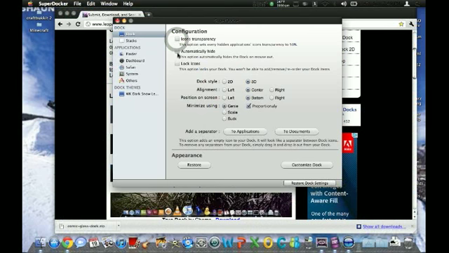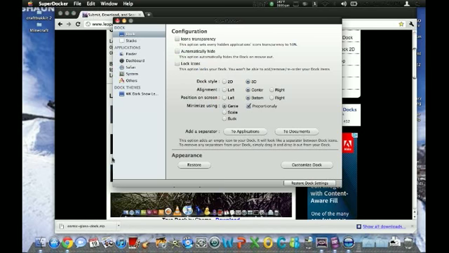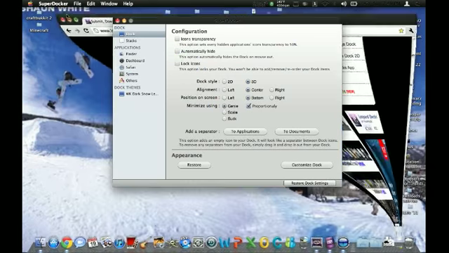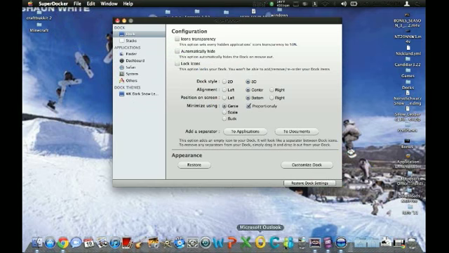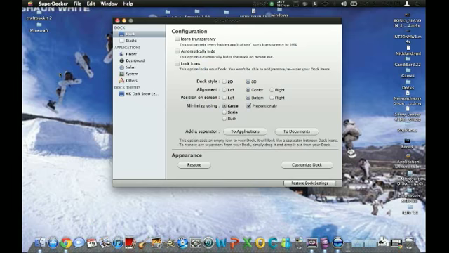And you can automatically hide your dock. I have it off because I don't like it hidden. And you can also lock your icons so that you can't take one of your icons off here and drag it here and it poofs away. So and these are your dock.